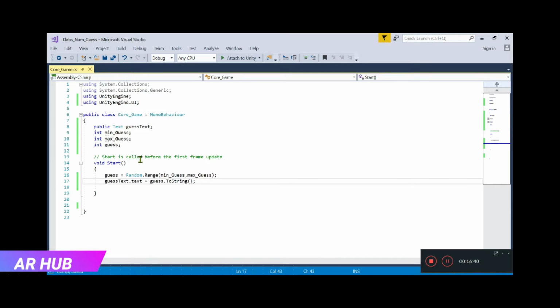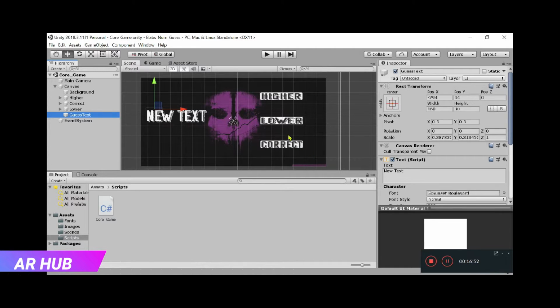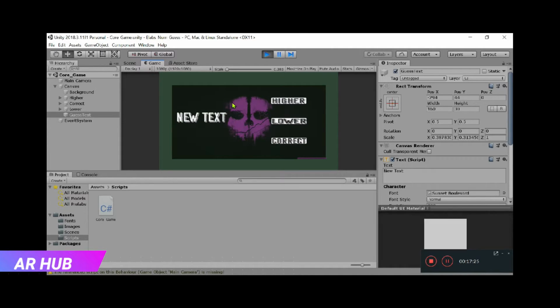Now let's see if this works. We need to initialize it. Minimum 1, maximum guess would be 1000. You can also make it public, but I won't. So let us click on play mode. But why is it not working?